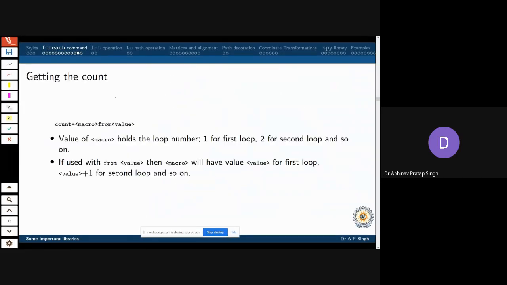And sometimes what happens is that you set your macro. For example, let us say that I have written something like this: \foreach \i in {A, B, C, D, and so on till Z}. Now the value of \i will vary from A, B, C, and so on till Z. But let us say you want to get the count of the loop.